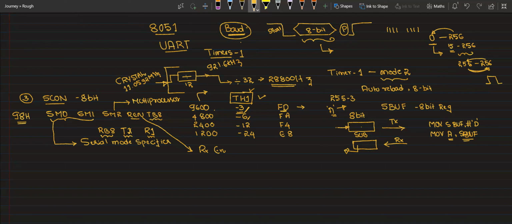As we know, we have various modes: 00, 01, 10, 11. The general mode that we use is 01, the first mode. SM0 should be 0 and SM1 should be 1. It means we have 8-bit data with 1 start bit and 1 stop bit. That is the general mode that we use.